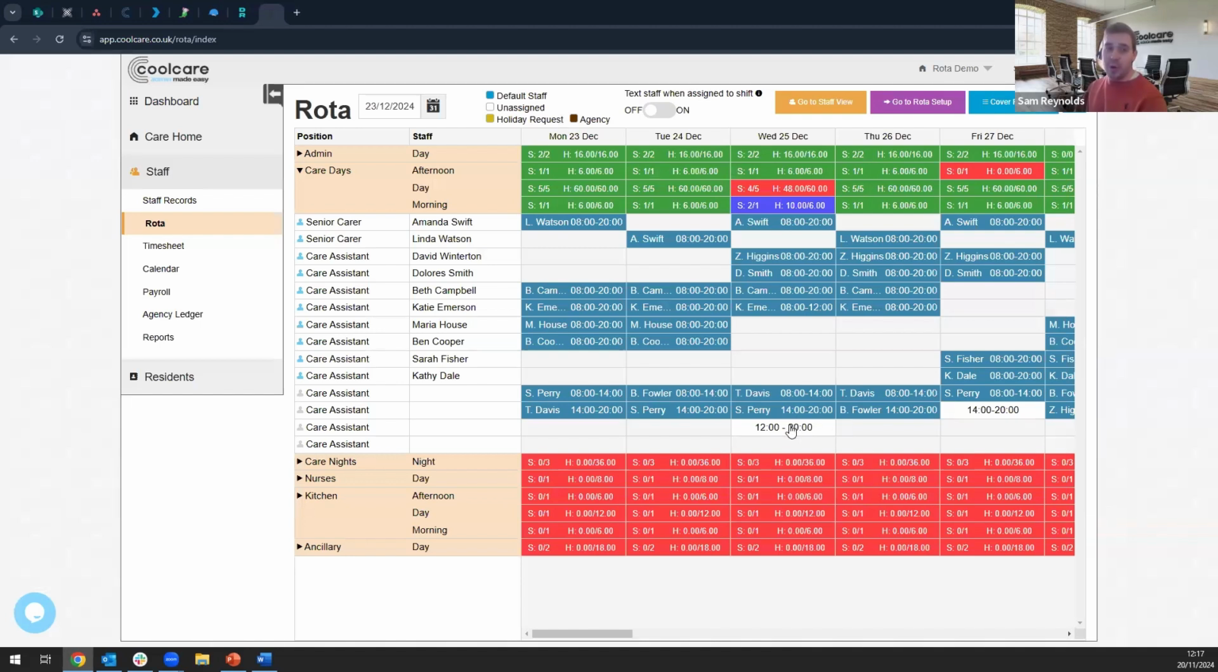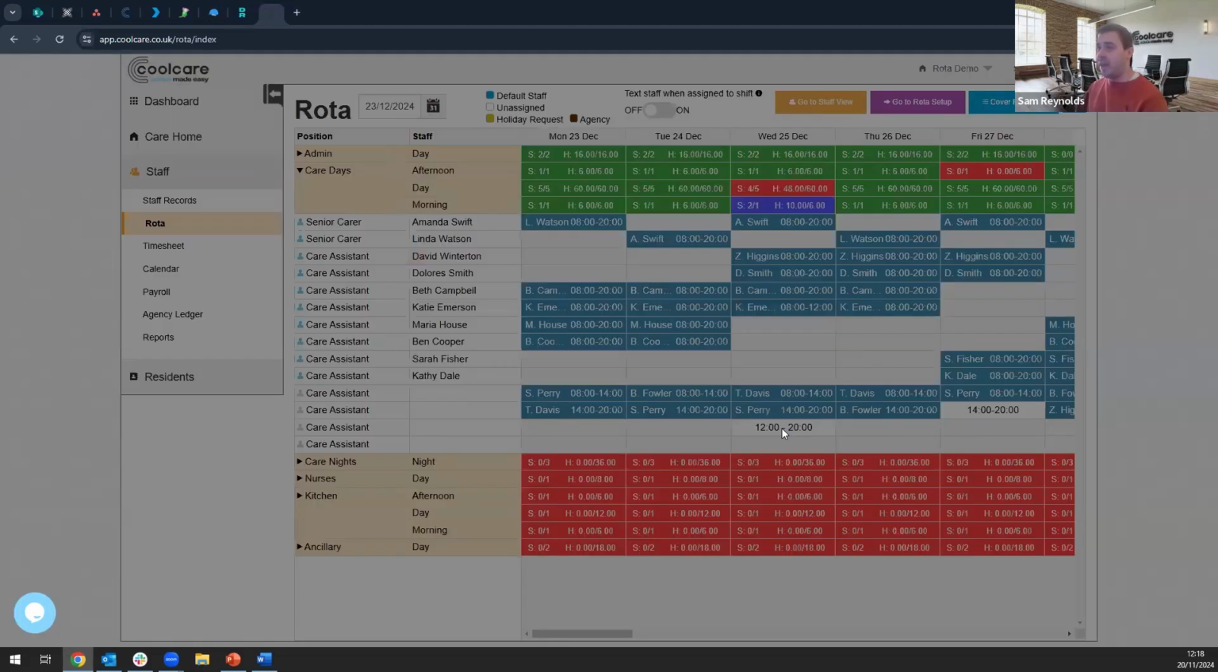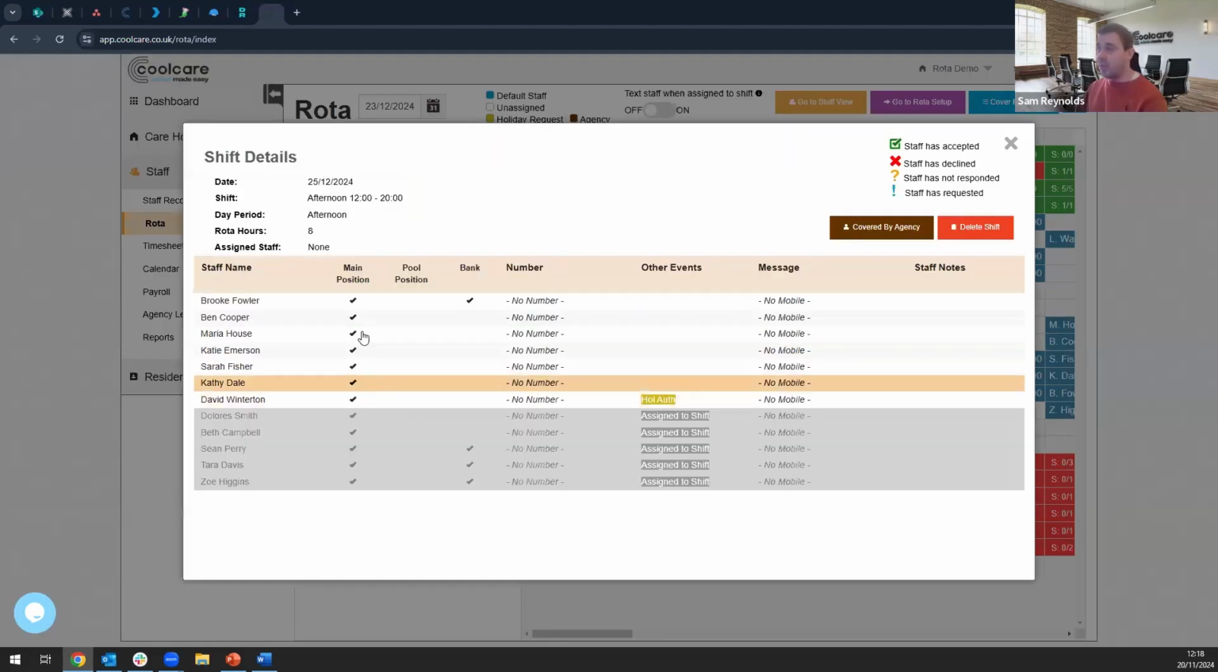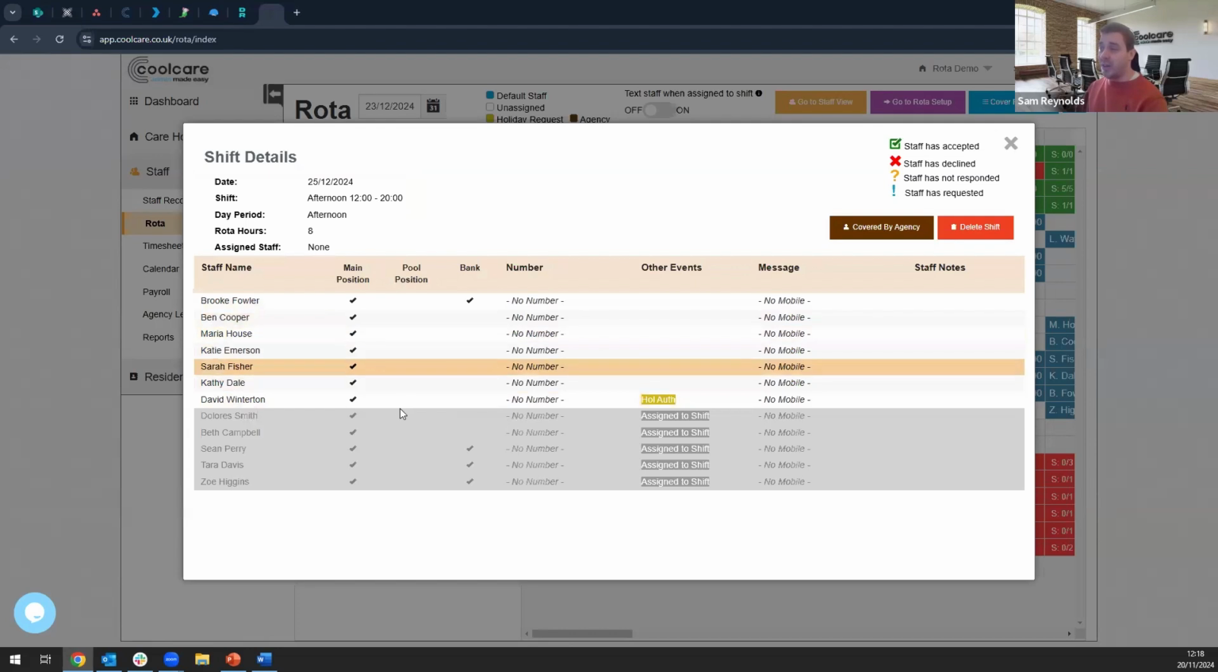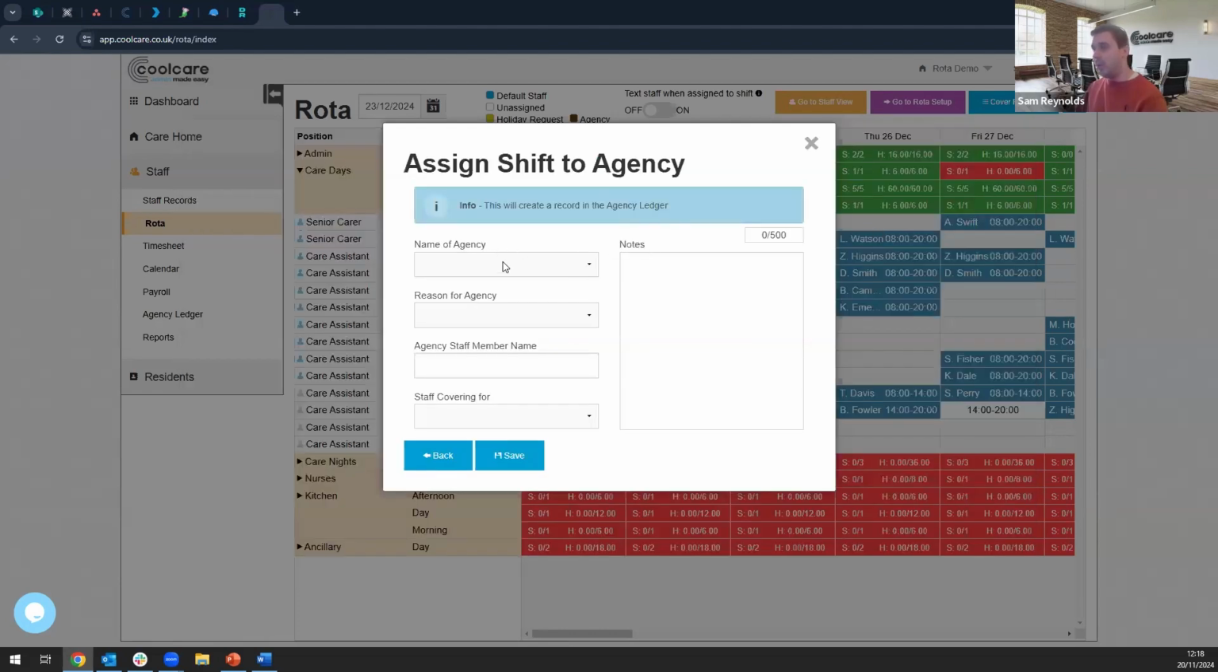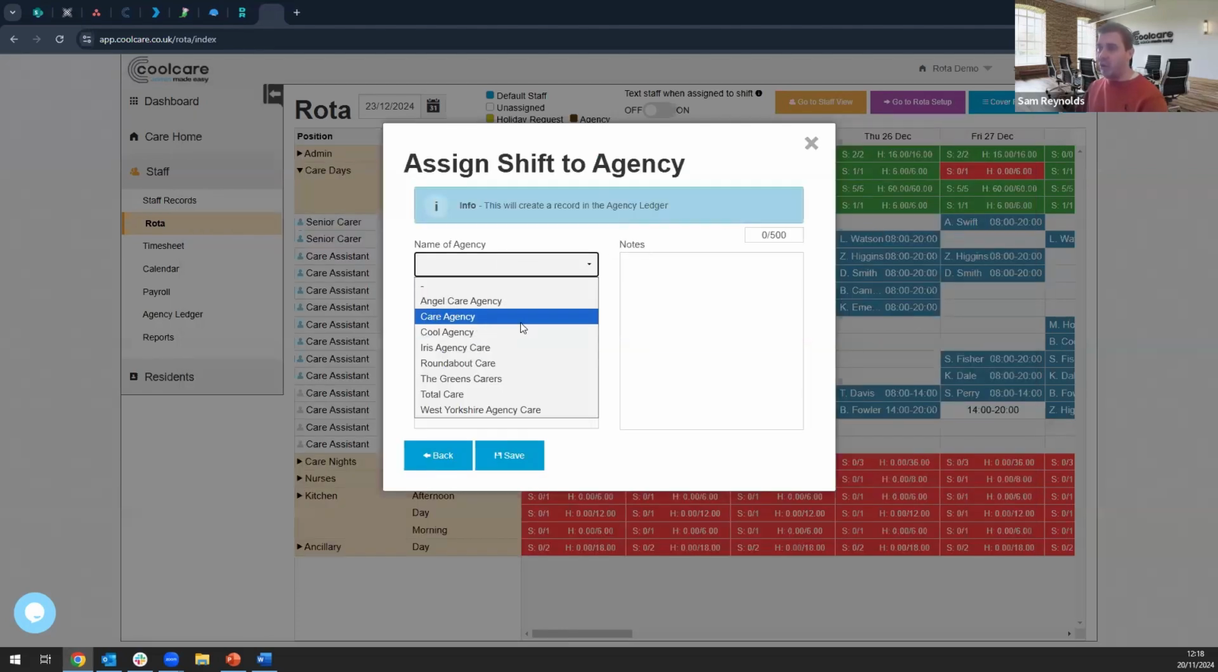And then, as before, it just works like any other shift we've got available to assign. We can click on it there and choose who we want to do it. Again, it might be we choose a regular staff member, or we might need to assign it to agency. And I'm going to say, actually, yeah, we're going to get an agency staff in for the afternoon rather than worry about bothering my regular staff on Christmas Day. So we're going to pop in who we want, and again fill out all the details of the agency shift as we need to.